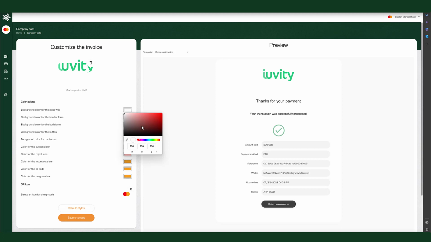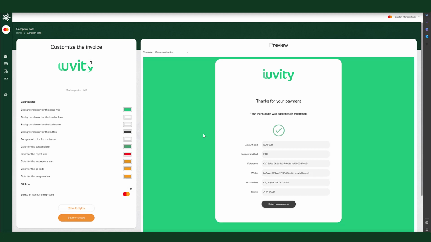I can pick a color from here, or if I want to be consistent with the coloring that I already have, the palette that I use on my website, I can always click on here and pick the color, the tone of green that I want to use, and I can start playing with this to make it look the way I want. I can change all the icons, the color of the background on the buttons, and different things.